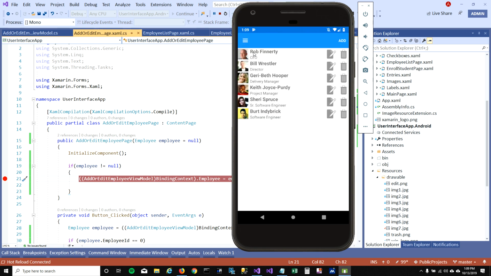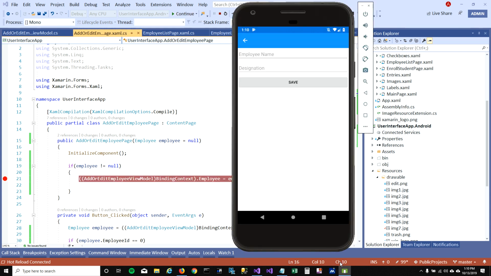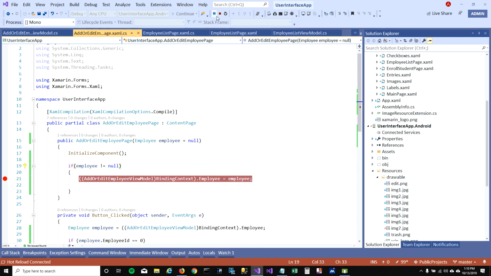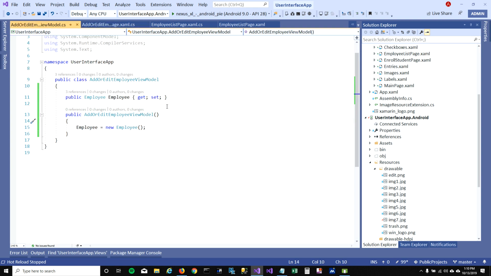Awesome. So what we wanted to do was update this person's designation. I'm going to click on this edit icon here, and when I click on it, it comes onto this page with the employee that I want to update, and it should load the information on the screen, right? But no, it's not loading it. The reason why it's not loading it is the MVVM concept. We already talked about this in one of our videos.